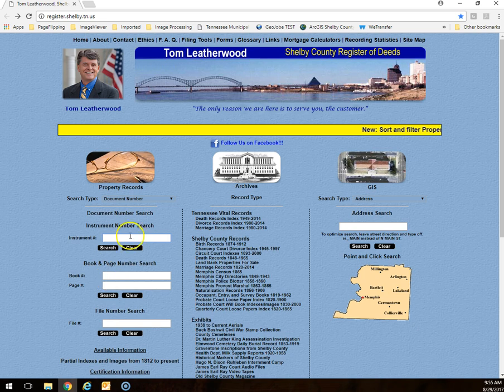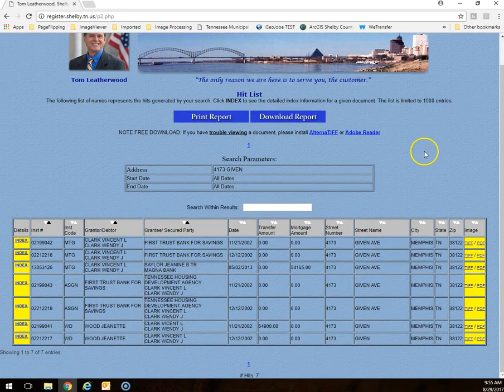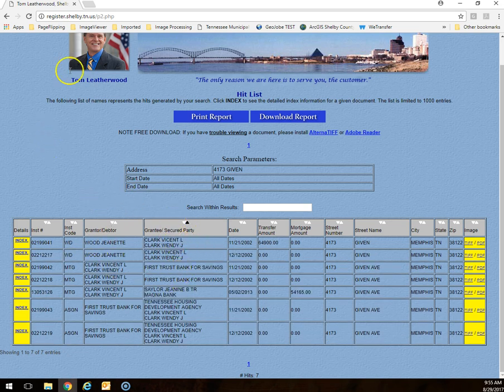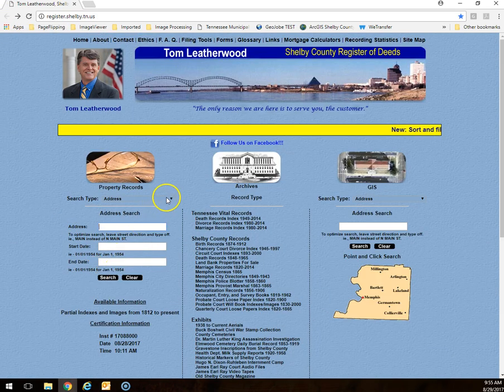And of course you can still export these lists. So if you were looking for something by address, you could pop in the address, leave the dates open. You can sort it by the date the transfers occurred, search within the results. Maybe you're only looking for a particular bank, or maybe you're looking at misspellings, but you still have that option.